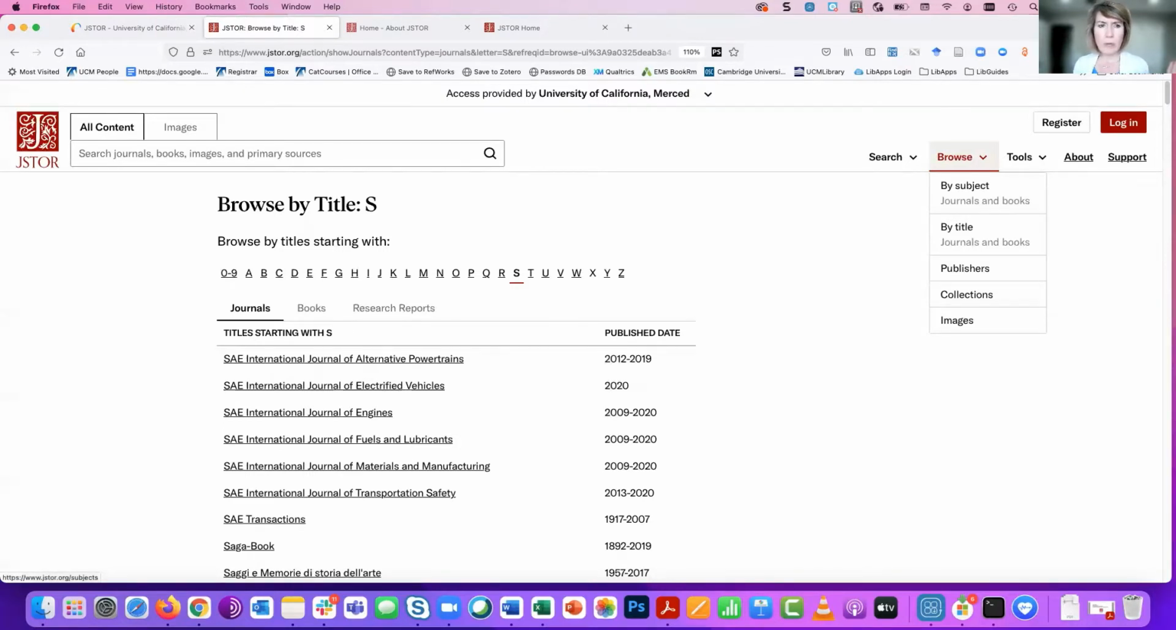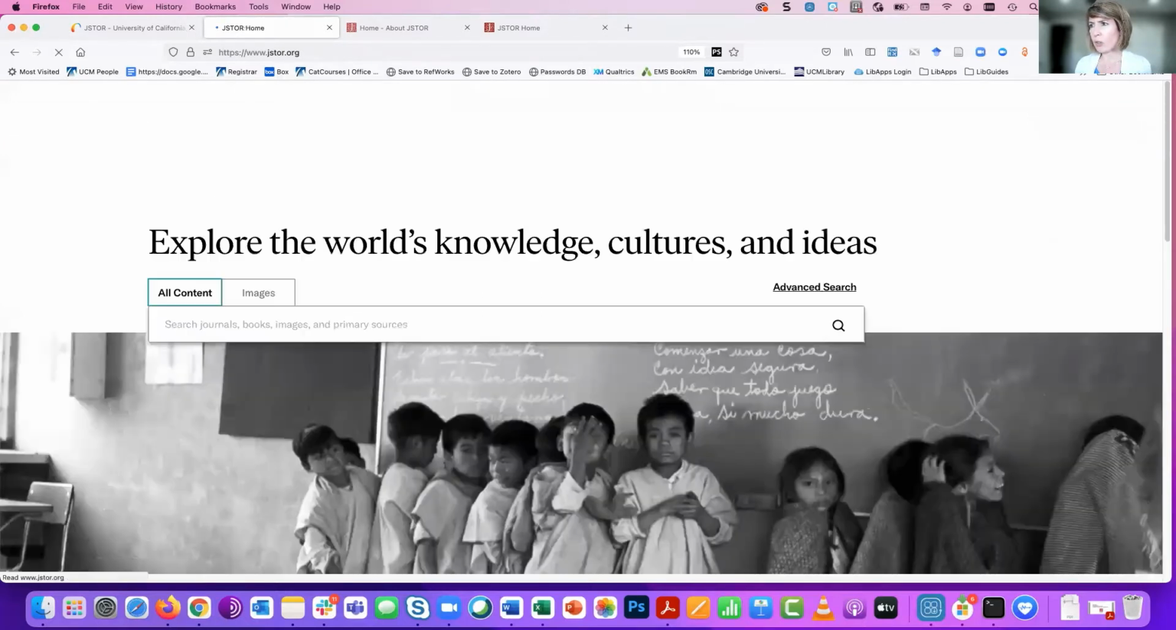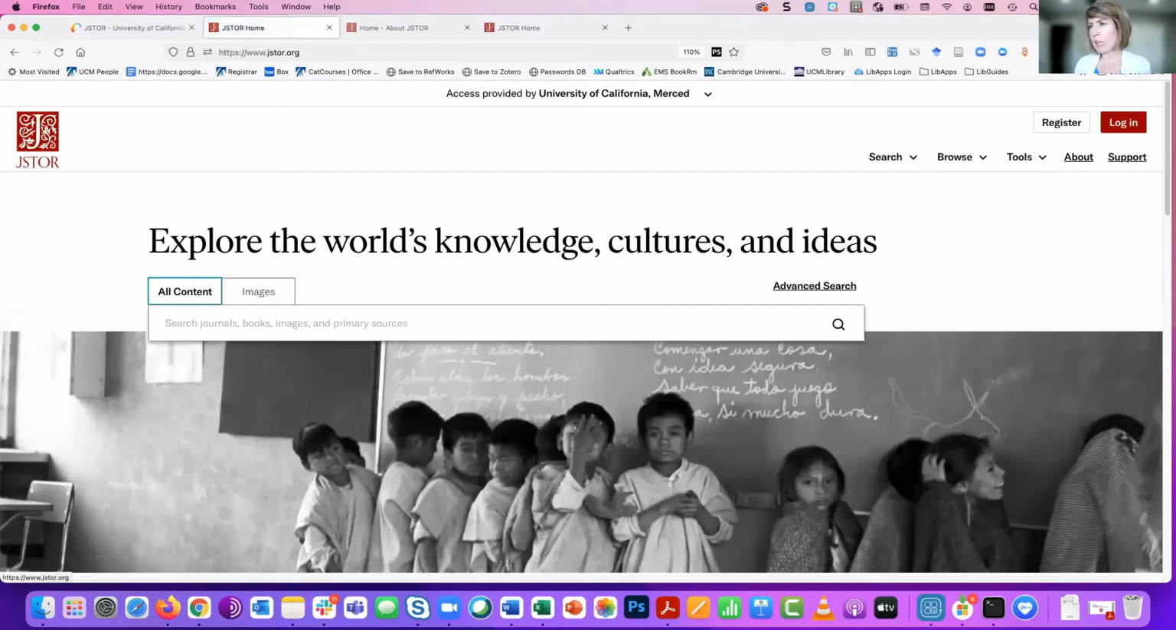But we're going to leave the content piece for now and go over to actually searching. So the search box is available to me even from this browse page. I could just go back to the JSTOR homepage by hitting that logo in the upper left. For me personally, I do like using JSTOR's advanced search, and the advanced search has a quick link just above the search box at the upper right.